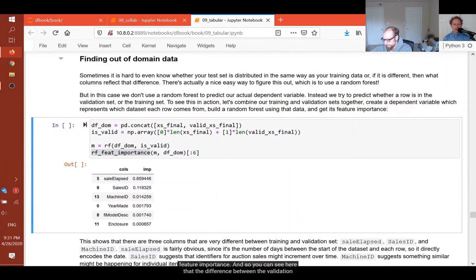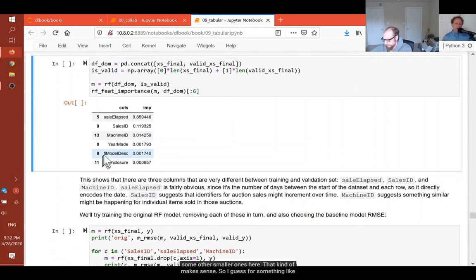And so you can see here that the difference between the validation set and the training set is, not surprisingly, saleElapsed. That's the number of days since 1970 or something. So it's basically the date. Well, yes, of course you can predict whether something is in the validation set or the training set from the date. That makes sense. This is interesting, sales ID. So it looks like the sales ID is not some random identifier, but it increases over time. Ditto for machine ID. And then there are some other small ones here that make sense. For something like model description, there are certain models that were only made in the 80s, for instance. But you can see these top 3 columns are really strong.